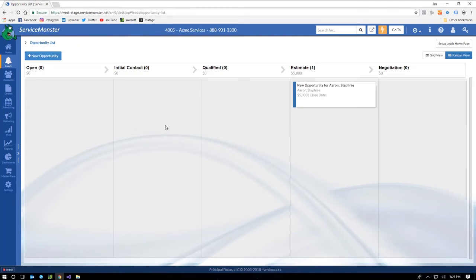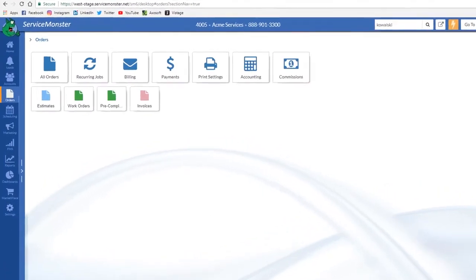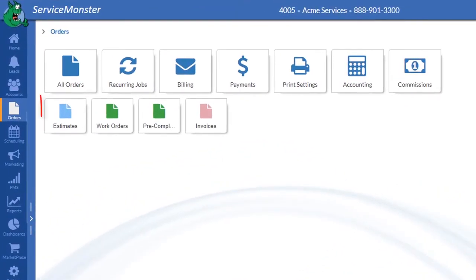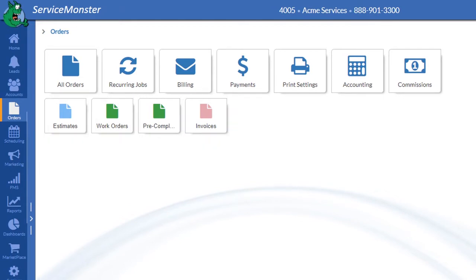Speaking of sales, let's move on to orders. ServiceMonster orders come in 3 different flavors: estimates, work orders, and invoices. Estimates are like proposals. You're creating an order you hope the client will agree to. A work order is an order to do the work. It's like an agreement between your company and the client. Invoices are used when work is complete and are the basis for all sales and accounting reports.